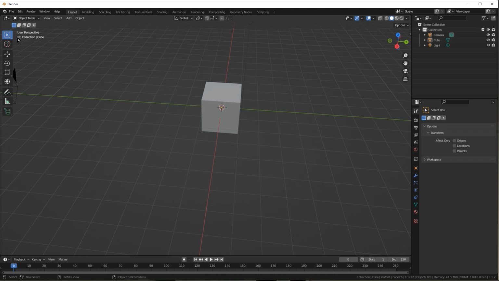So the first icon here is the select icon. At the moment, it's set on box. Now you'll see each of these icons, some of them have a little triangle in the bottom right hand corner. That means that there's more than one setting for that tool. In order to see those, you just left click and hold, and that will give you the options.